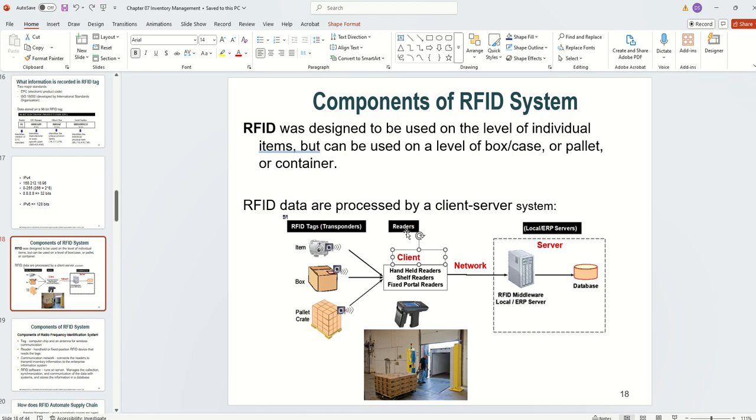So the client, the readers, can be a stationary reader or a mobile reader, after they interrogated the RFID tags and read back the response.